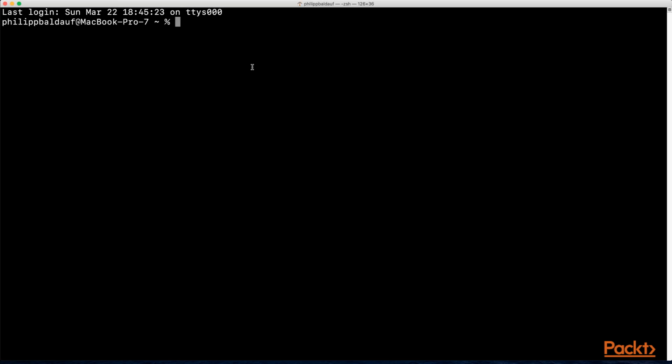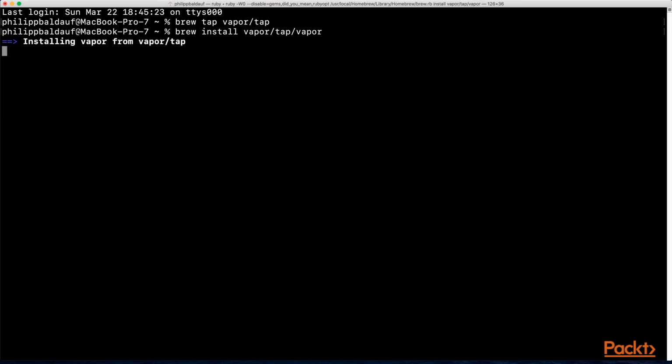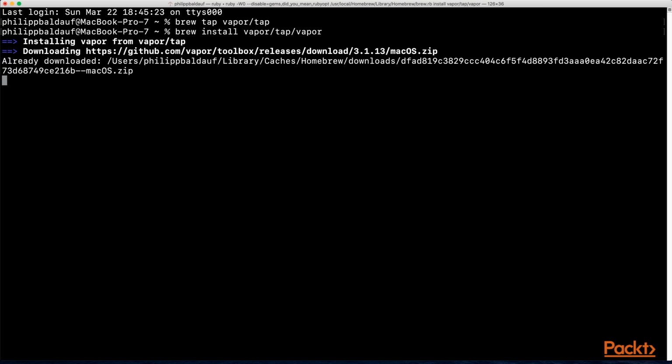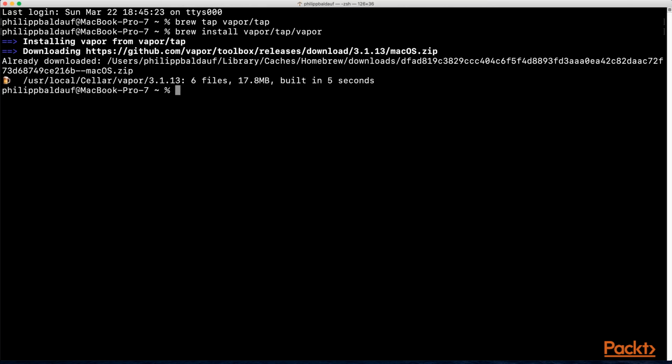We're going to fire up a terminal and simply write the following commands. brew tap vapor/tap. This will update Homebrew. After this command finished, we're going to install Vapor via brew install vapor/tap/vapor. This command will install Vapor on our machine. In my case, the installation was finished quickly as I've installed Vapor once before.